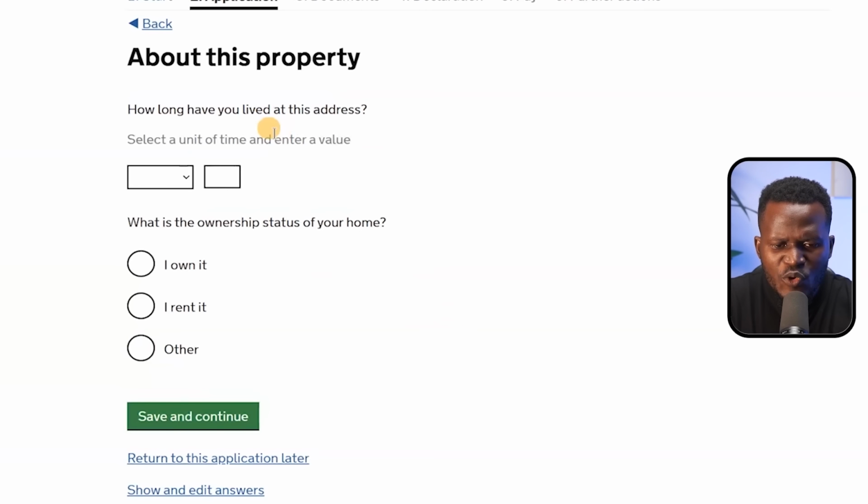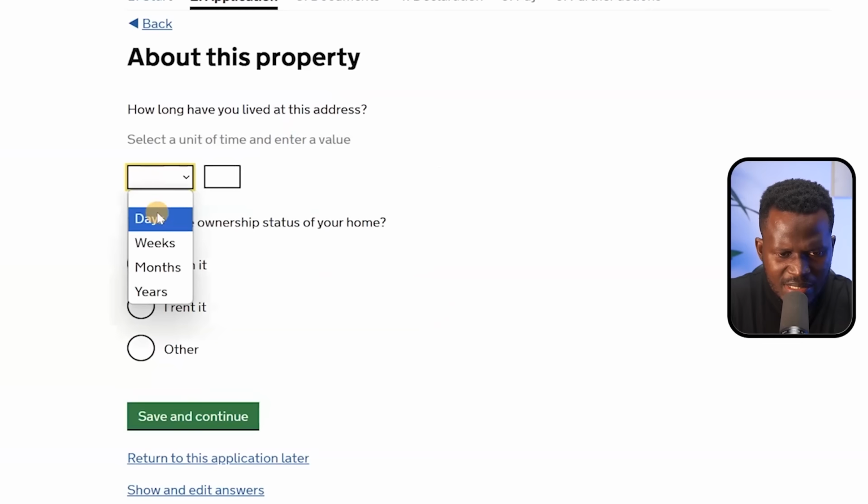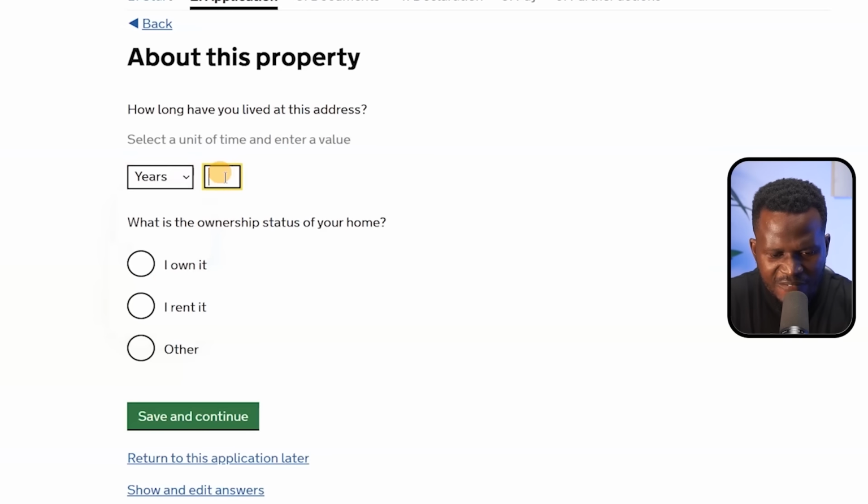Now, how long have you lived at this address, right? I'm going to say years, and I'm going to say 5 years. What is the ownership status of your home? I rent it. If you own your home, you can say that or other. So I'm going to say save and continue.